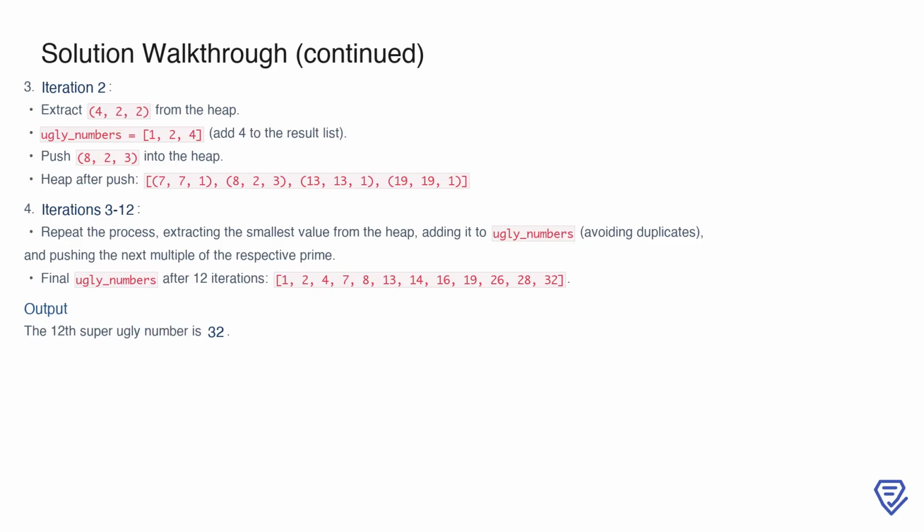By the end of 12 iterations, our result list contains the first 12 super ugly numbers: 1, 2, 4, 7, 8, 13, 14, 16, 19, 26, 28, 32. The 12th super ugly number is the last number in the list, which is 32. This is the final output for the example.